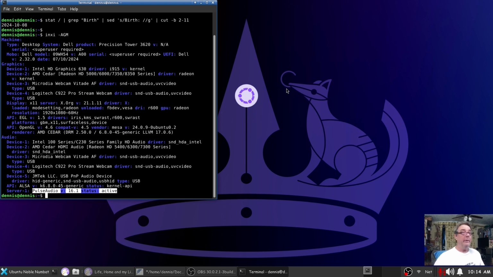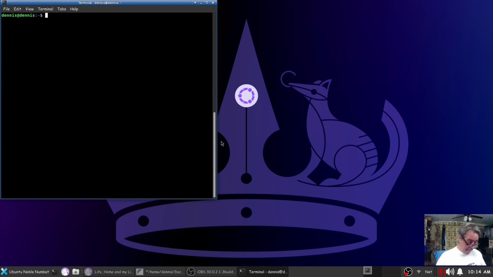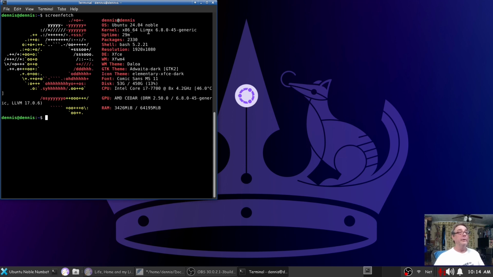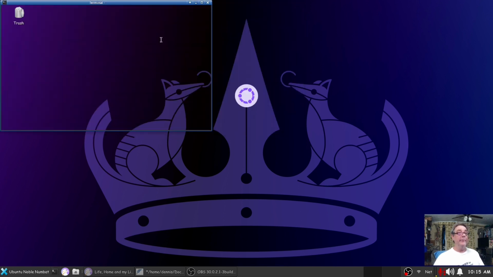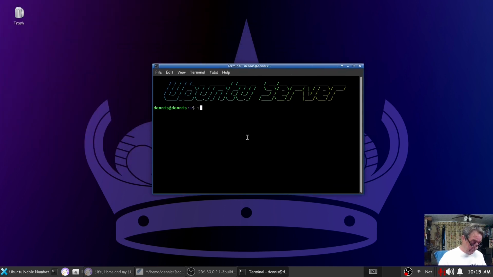All right, so let me clear that. Run the screenfetch. Ubuntu 24.04 Noble. 2330 packages. Intel Core i7 with 64 gigs of RAM, Xfce desktop. Let's see, we'll just run the inxi. I was going to also show, you'll notice, if I run a snap list, it's not even installed. No snaps are installed yet.